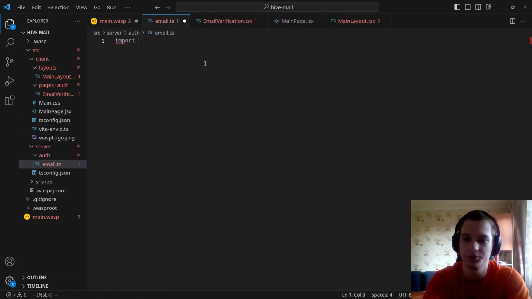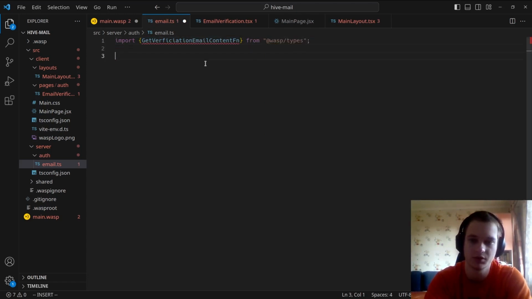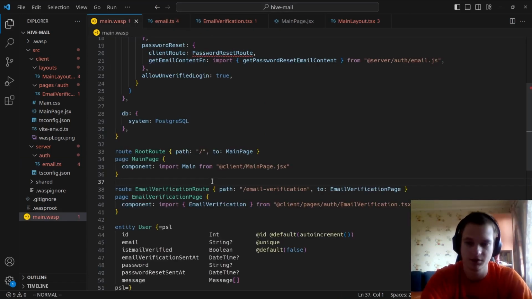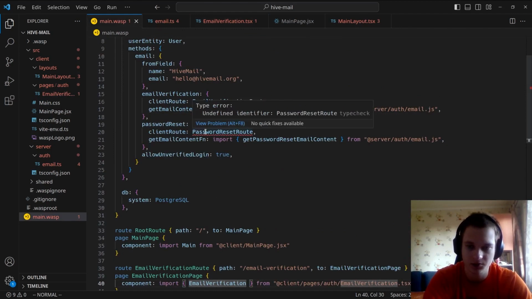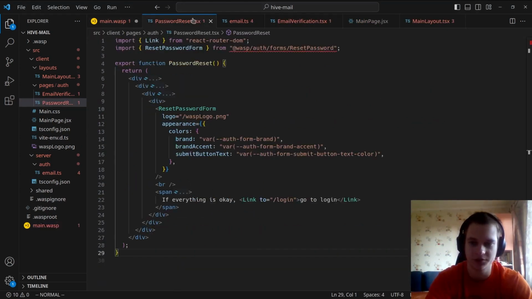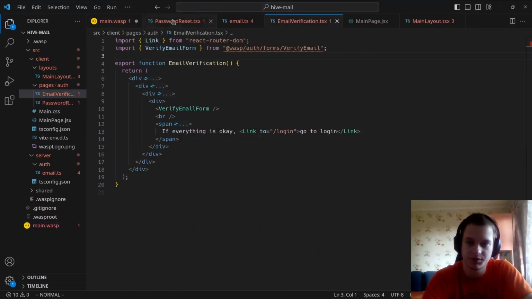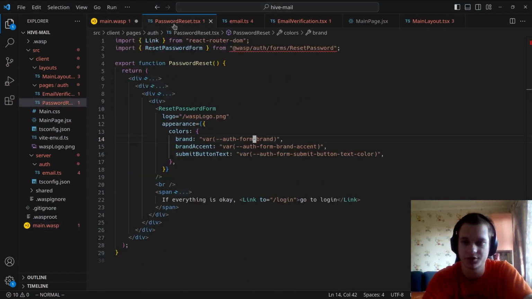Here we'll import get verification email content function from wasp types. Of course it does not exist. Let's add our email verification route with post email verification and connect it to email verification page, which is a Wasp page, this component imported from our page here. Now here we are fine, and we are getting error for password reset route, so let's create it too. I've created password reset. It's pretty similar to email verification. We'll get into it later.